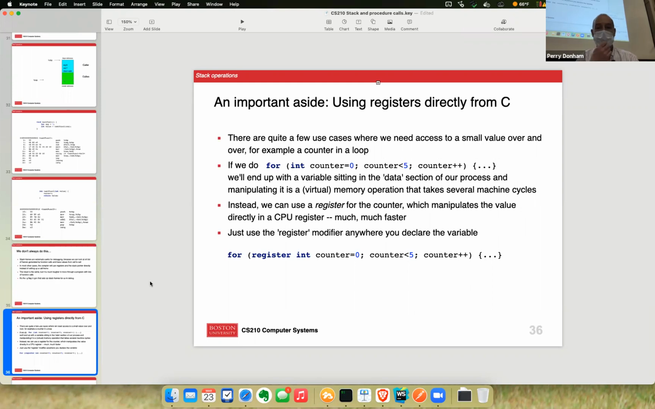Speaking of registers, you can use the registers right from C if you want to. And the poster child for this is a counter in a loop. If I do this, the variable counter is going to live in the data portion of your program, the process. So it's going to be memory set aside for counter, and then every time I add one to counter, I'm going to have to go through a couple of memory references. So the first reference for counter gets us into the process memory, the location for that variable, but that's a virtual address.